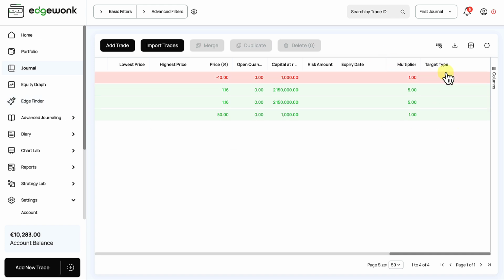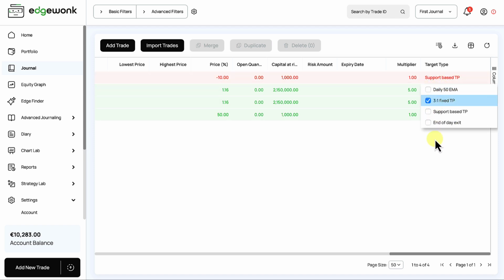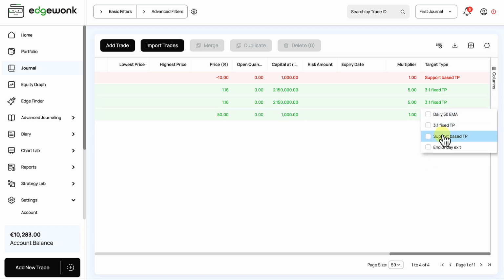So in the journal, when we scroll to the right, you will see the custom stat that we have just created, target type. And when we now click into one of those cells, you see the drop down with the values that we have just created. And just by clicking on them, they will be assigned to the trade. So let's say this is what we have so far. And those are the target types for the custom stats for each trade.